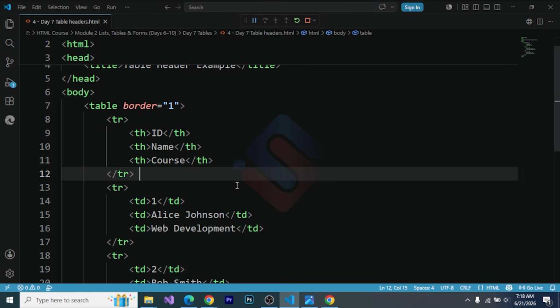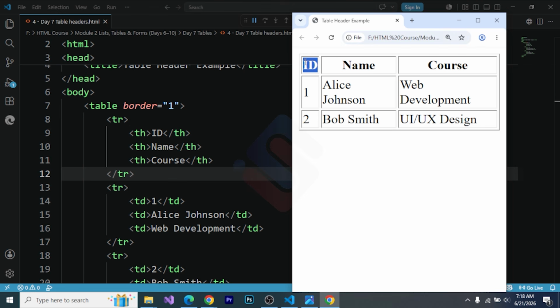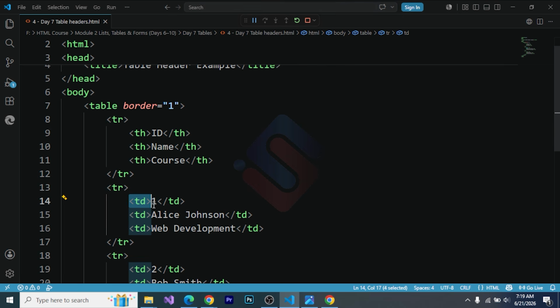Let's understand our output. Here, ID is the header for student IDs, name is the header for student names, and course is the header for enrolled courses. Without headers, users would have difficulty understanding the table. So always use meaningful headers when creating tables. Good headers make your table easier to read, more professional, more user friendly. So remember, TH is table header and TD is table data. Headers describe the data while TD contains the actual data.